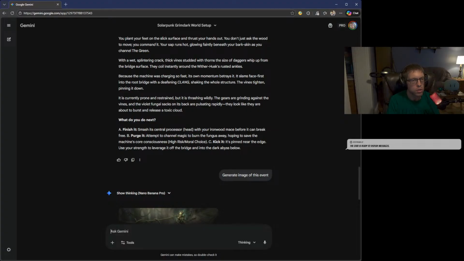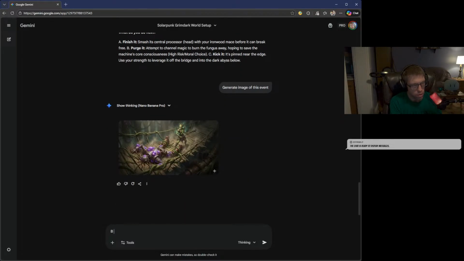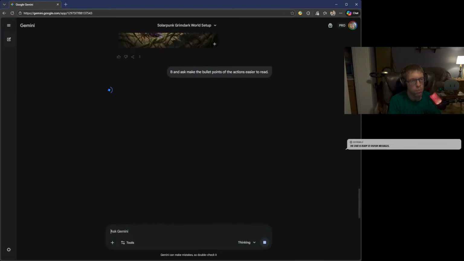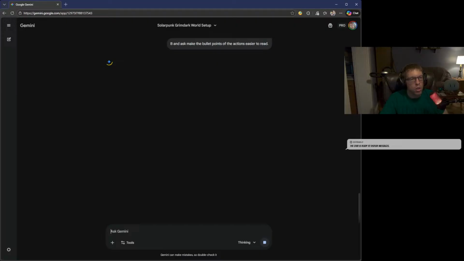I can purge it, hoping to save the machine's core, or I can kick it, spin out the edge, use your strength to leverage it out the bridge and into the dark abyss below. We're gonna do B. And I'm also gonna ask it to make the bullet points of the actions easier to see or read. And then it's gonna correct itself accordingly.